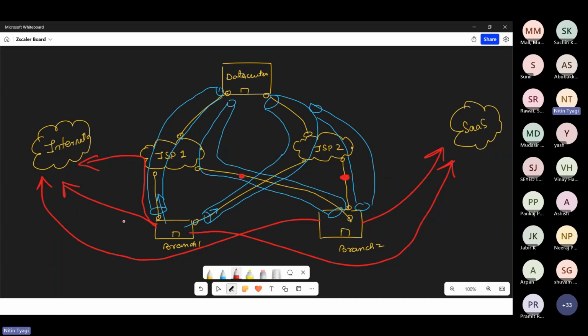Now comes your remote users, right? So with the help of the SSL VPN clients, they can also connect. So I'll take that up as well in our future discussions. Okay, so this is how your overall architecture looks like.